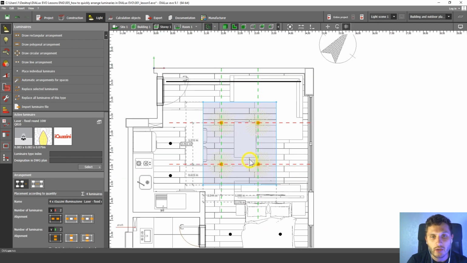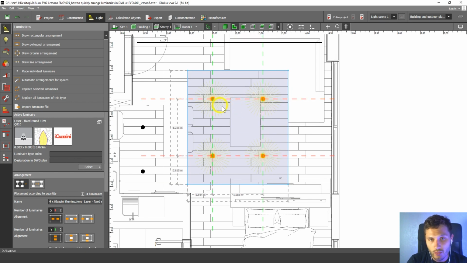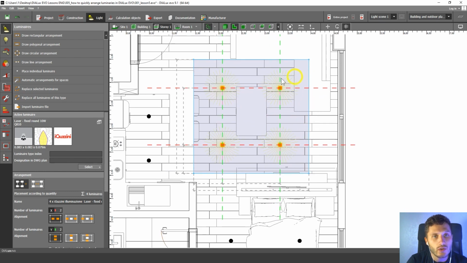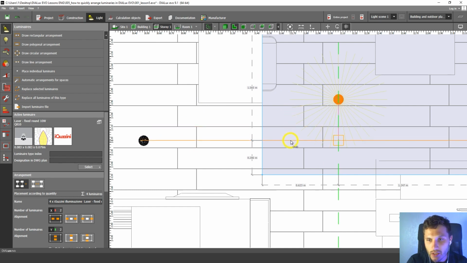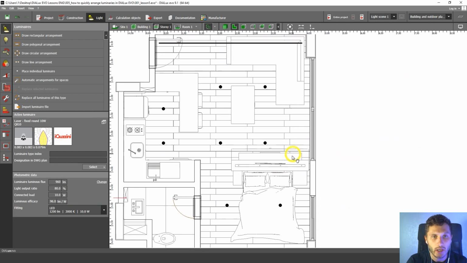Okay, DIALux gives me 4 luminaires, so I like this arrangement, and here you can move these lines until you get the arrangement that you like. For example, if I want to drag this luminaire to the line of this luminaire, I should drag this red line here. Okay, so now these luminaires are on the same line.